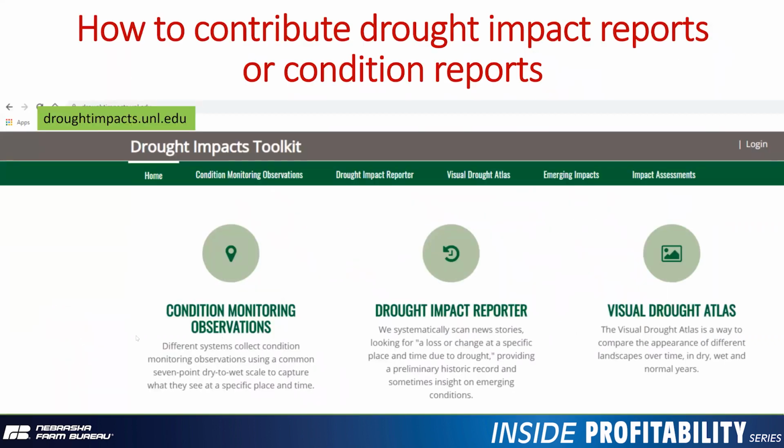So just a couple more slides and I'll wrap it up. Here's where you can go to enter in how you're being impacted. This is a way to get your voice out there for us to see the impacts along with the physical data that we look at. We maintain a drought impact landing page at droughtimpacts.unl.edu. There are a few tools here, but I would say focus on condition monitoring observation reports, or CMOR.